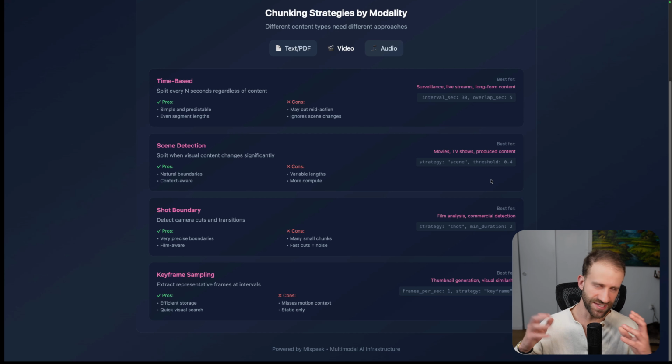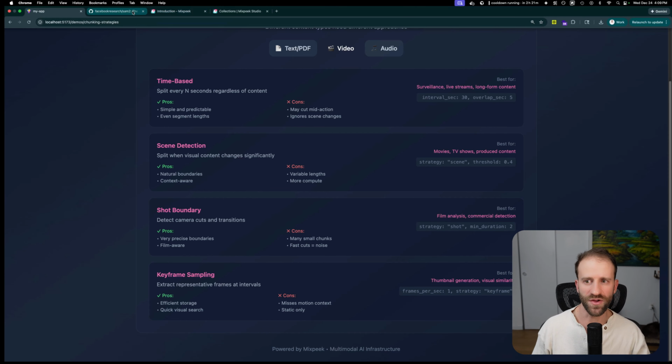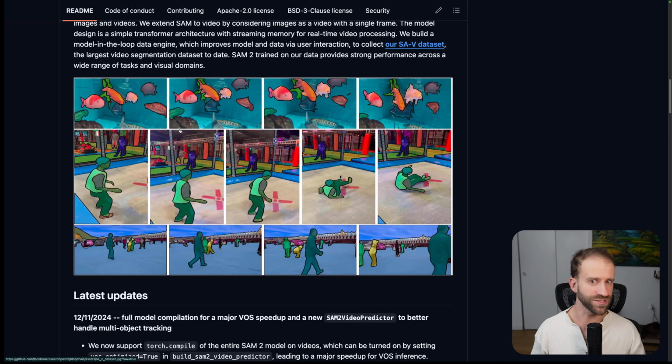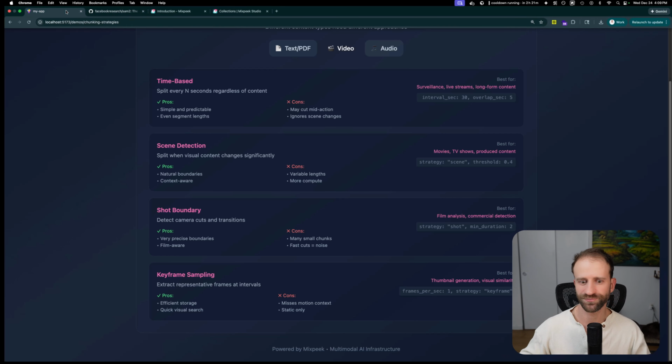Shot boundaries, right? Is the camera positioning of the video different? That's a shot boundary. That's a new chunk, right? Keyframe sampling. All of these are different methods of chunking videos. And this isn't conclusive. There are tons of other methods, like using models like SAM2 to chunk by objects, right? This allows us to capture all of the scenes that a particular object is in, and that is an independent chunk in our index, right?